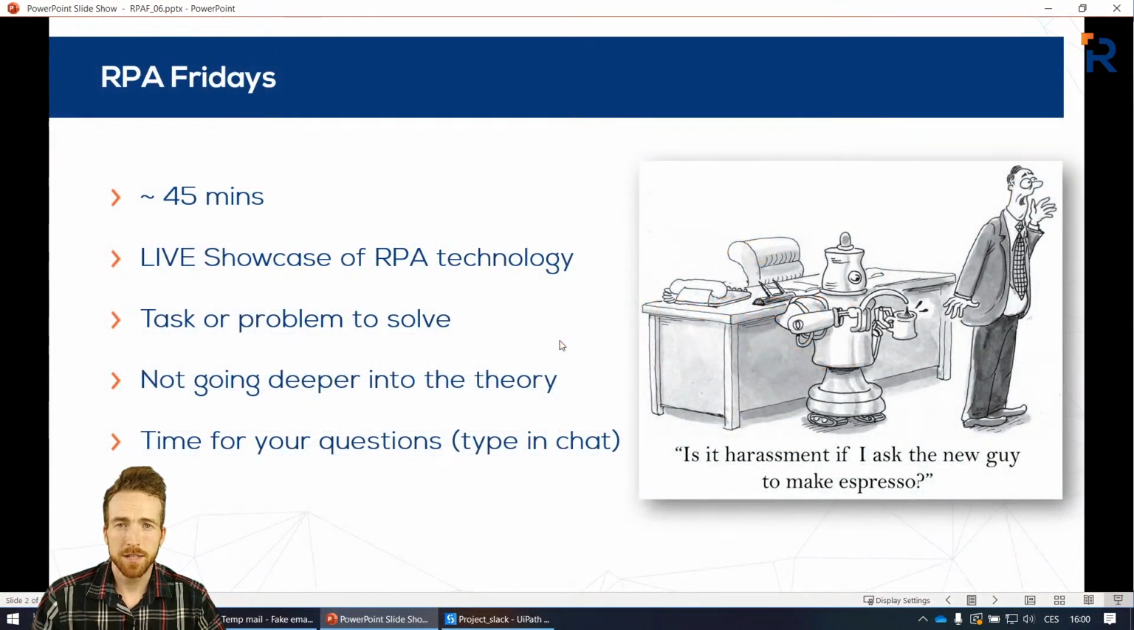RPA Fridays, this session will be a live showcase of some RPA technology. We will have a task or problem to solve with me. And if you have any questions during the session, during the webinar, you can type in chat and I will get to the questions later.